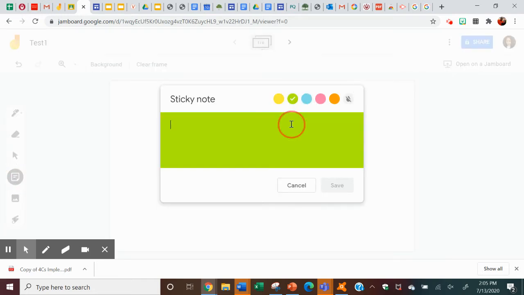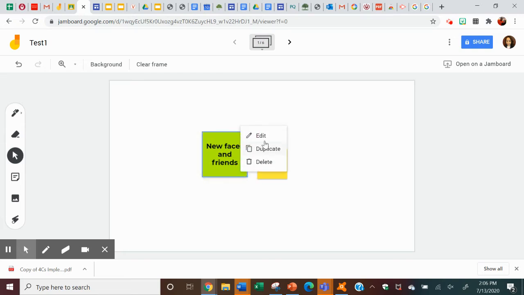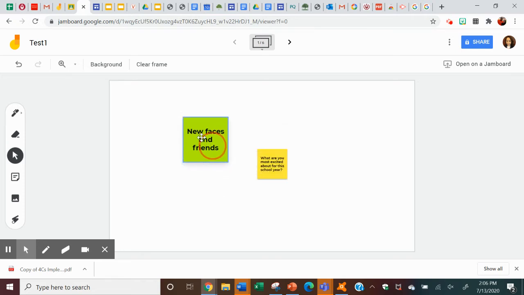I could have done this in a different color. I could have said new faces and friends, right? I can leave my own response. To click out of the sticky note, you just need to click out. Then you can literally drag the sticky note wherever you want. You can make it bigger. You can delete, duplicate, or edit if you wrote something wrong and so forth. Okay, so this is me.